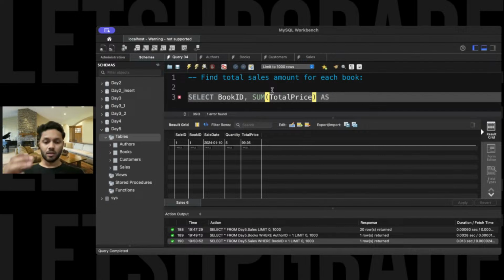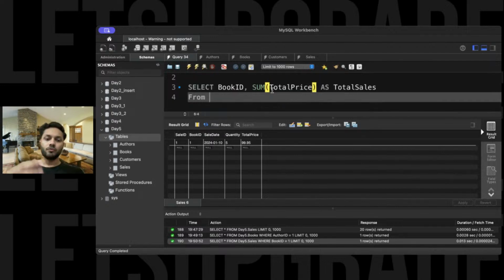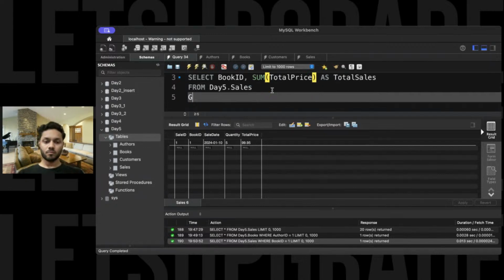as, however you want to represent the total price. Let us say we'll represent it as total sales, right? And from which table are you looking? Can I say it is from the day 5 dot sales? All right. Group by book ID. Okay.